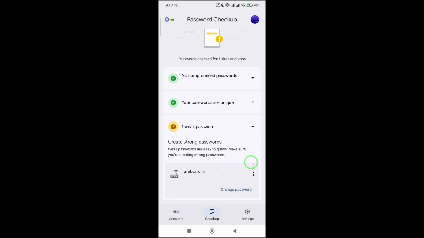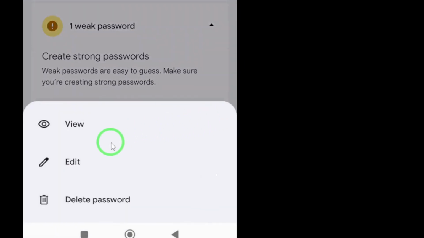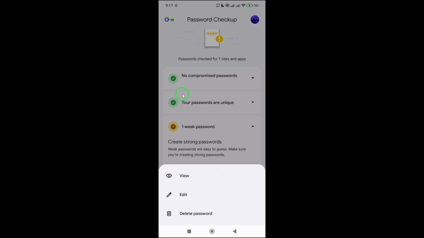Once you find it, tap on the three dots next to that entry. A small menu will appear. Tap on Delete Password and then confirm your choice. And that's it. The weak password is now removed from your saved list.